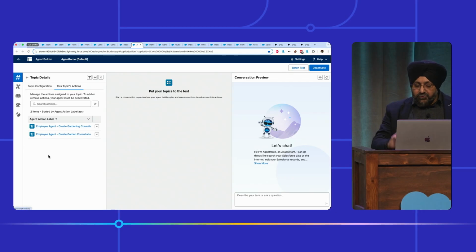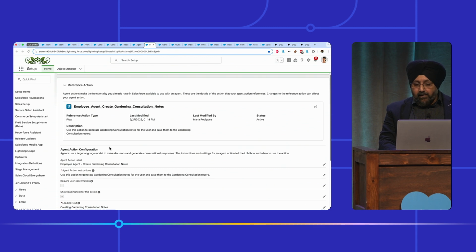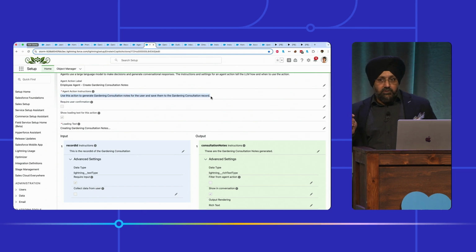This is Agentforce. We configured those 2 actions using those prompt templates. If I look at the action, it says this. Out of all of this, the configuration and everything matters, but the instructions matter the most. The instructions you can control. This is what you write.